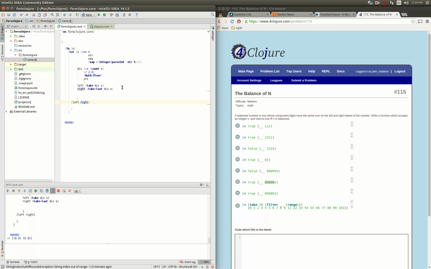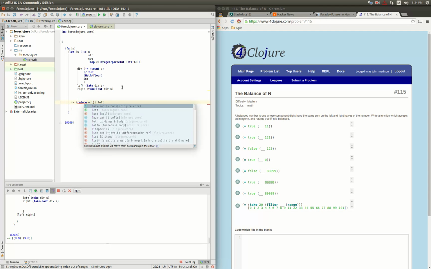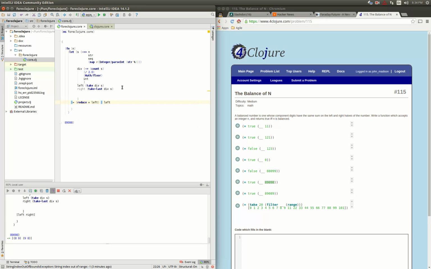Okay. So what do we want to do? We want to do not that. I'm going to say equals reduce plus left and reduce plus right. There. That's the answer. Let's stick that in and see what we get.